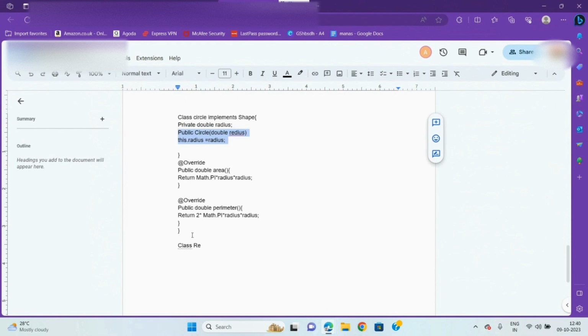What is runtime polymorphism? Runtime polymorphism means it executes whenever we run our program. Method overriding is the example of runtime polymorphism.